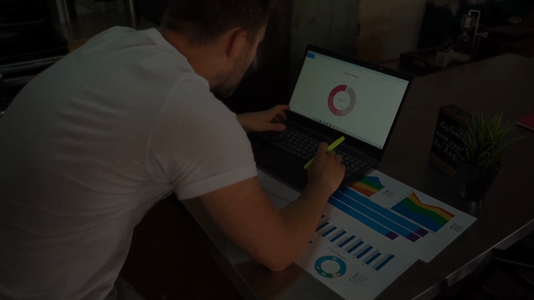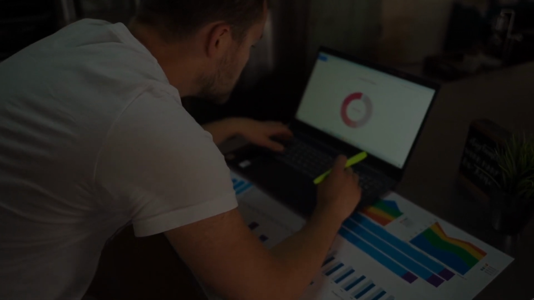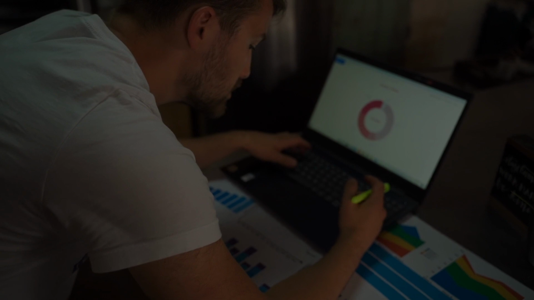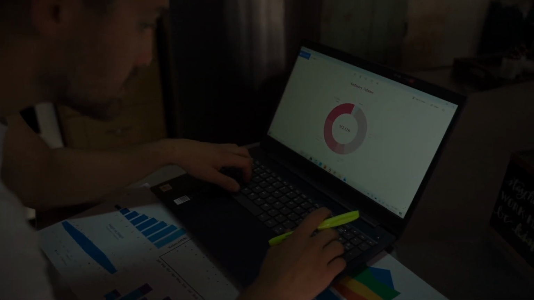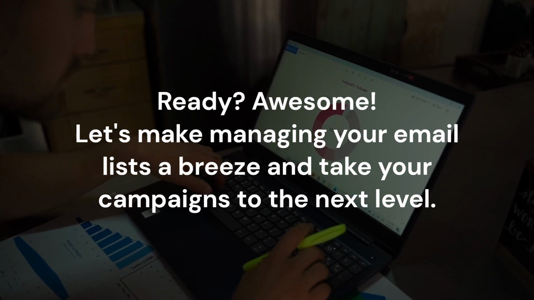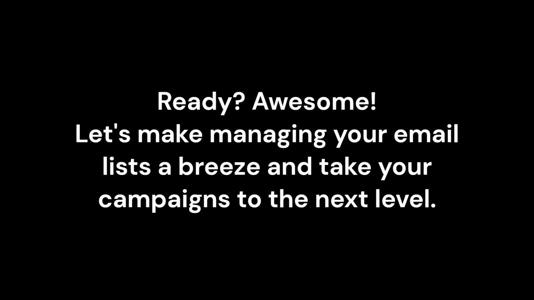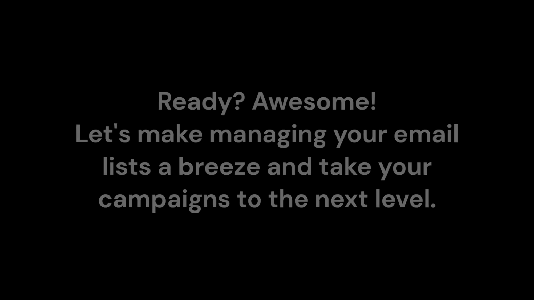So, let's jump in and explore how you can wield the power of our extension to fine-tune your email campaigns like a pro. Join us as we walk through the simple steps to ensure that your newsletters reach the right audience without breaking a sweat. Ready? Awesome! Let's make managing your email lists a breeze and take your campaigns to the next level. Watch and learn as we guide you through this fantastic feature.